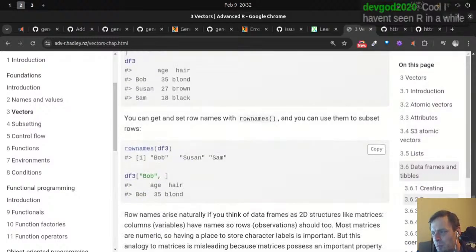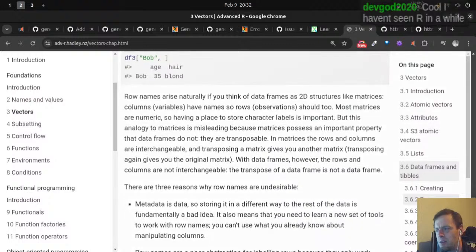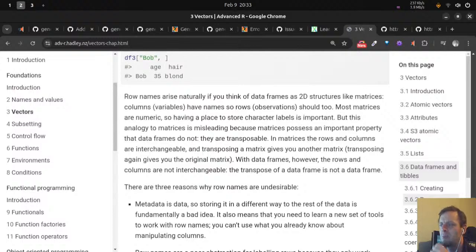You can get and set row names with row.names, and you can use them to subset rows. This is getting really cool. Row names arise naturally if you think of data frames as 2D structures like matrices: columns, variables have names, so rows, observations should too. Oh, named rows. So having a place to store character labels is important.